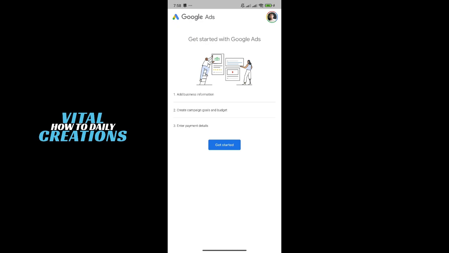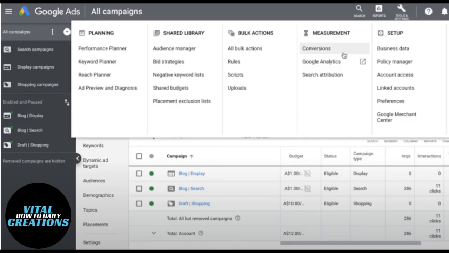Log into your Google Ads account and navigate to the Tools and Settings menu. Now next, click on Conversions under the Measurement section. Look for the conversion action that is marked as inactive or unverified. If it hasn't recorded any conversions in a while, Google may automatically mark it as inactive.